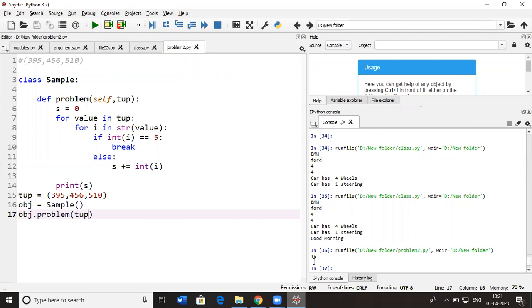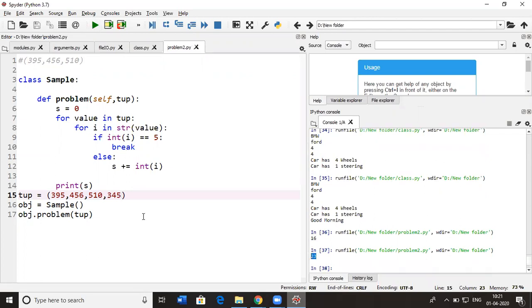So the answer is 16. Like we said, 3 plus 9 is 12, and 12 plus 4 is 16. We pass another value. So that is 23. From this it is 16, and 3 plus 4 is 7. 16 plus 7 is 23.